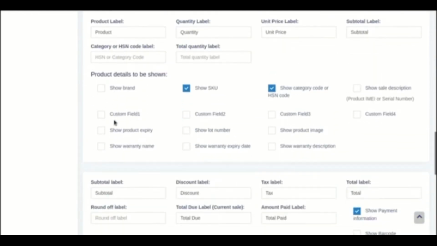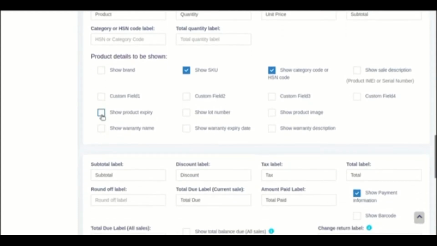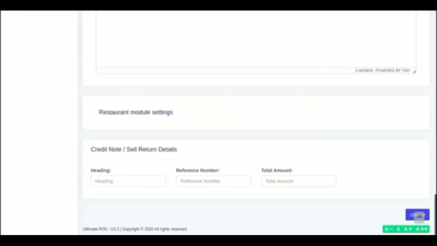The main thing we have to do is, if we want to show the expiry date for the product, we can select this particular option, show expiry date. And if we want to show the lot number as well, you can select this one, show lot number in the invoice. You can configure many different things from here related to the invoice settings.